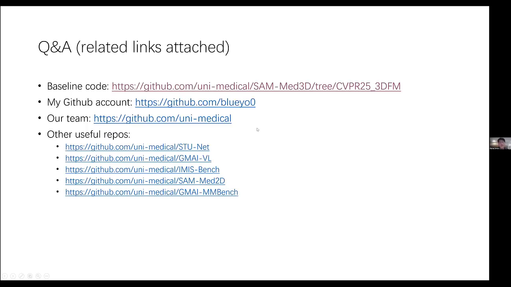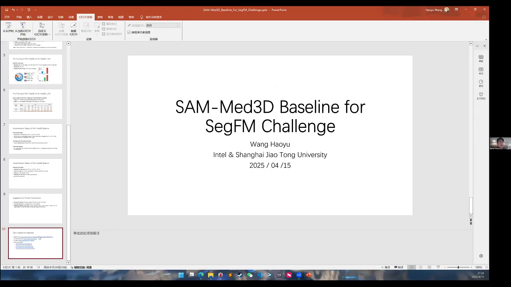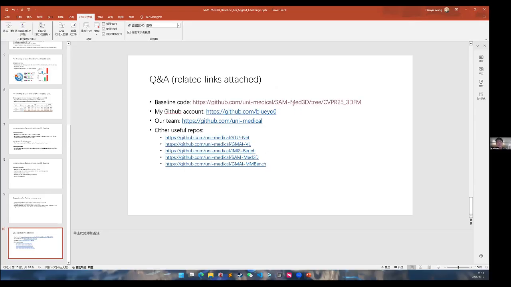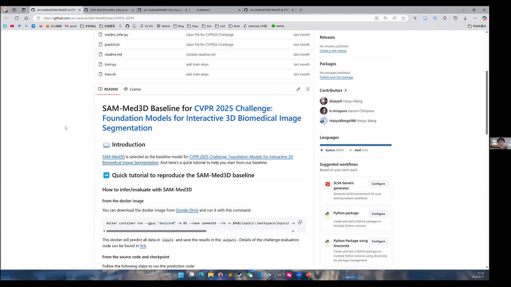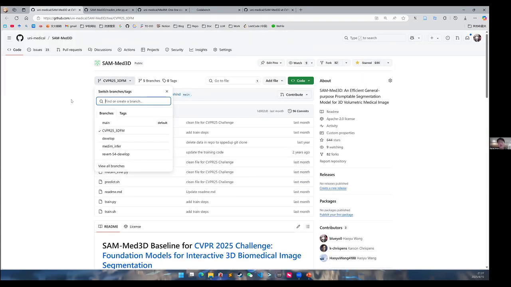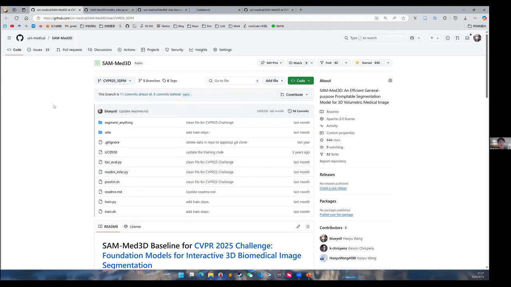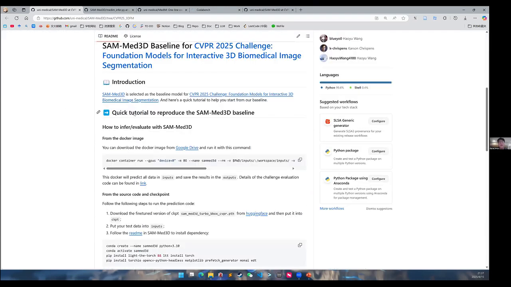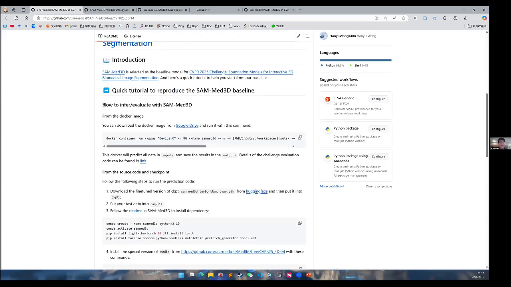That's all the information for the baseline of SAM-Med3D, and here are some useful links. I will show you some detail about the code. For this challenge, we provide a detailed tutorial to help you develop from SAM-Med3D. It is a branch of the official repo of SAM-Med3D. Just follow the tutorial. You can quickly infer and modify the code.